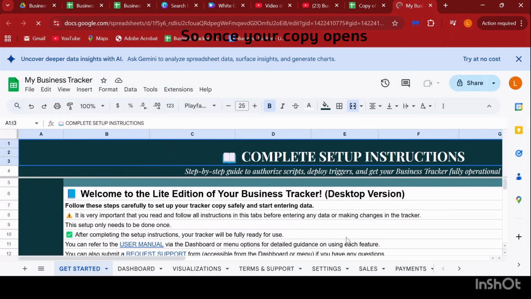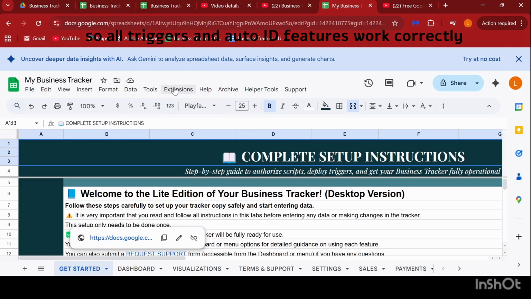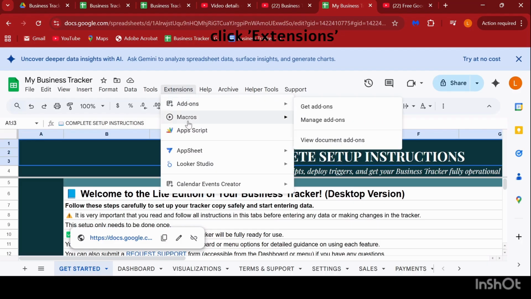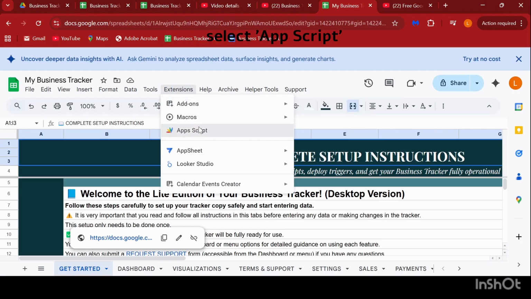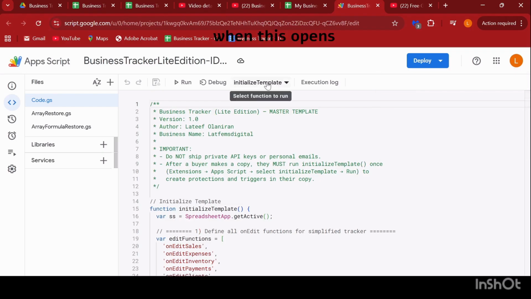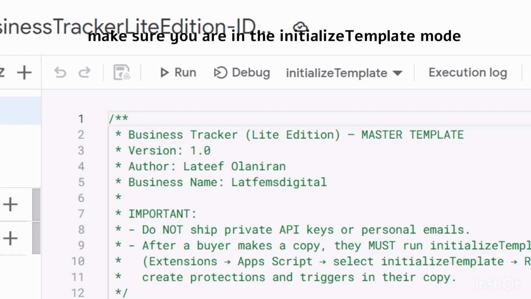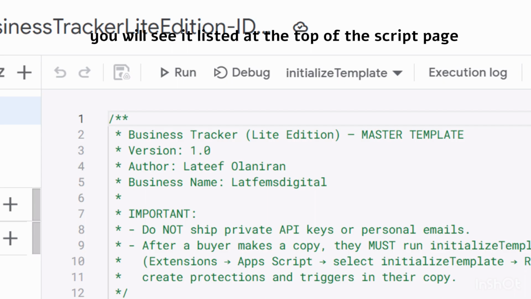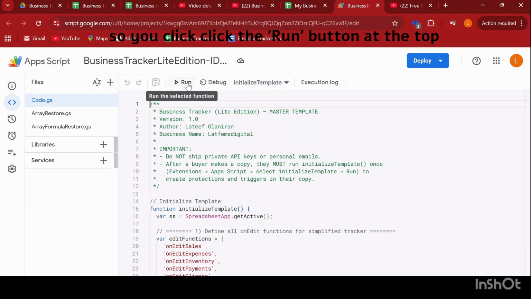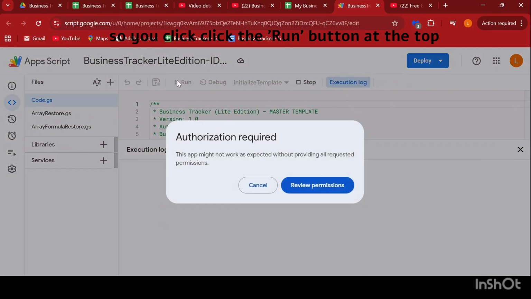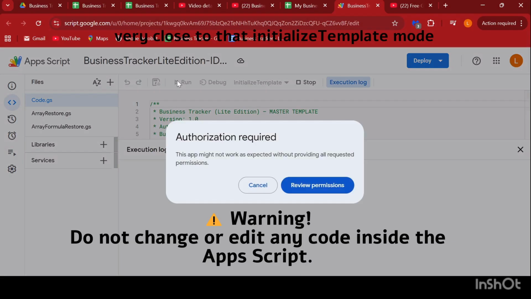So once your copy opens, the next step is to initialize the tracker so all triggers and auto ID features work correctly. So you go to the top menu, click Extensions, select App Scripts. When this opens, make sure you are in the Initialize Template mode. You will see it listed at the top of the script page. So you click the Run button at the top, very close to that Initialize Template mode. You click the Run button.